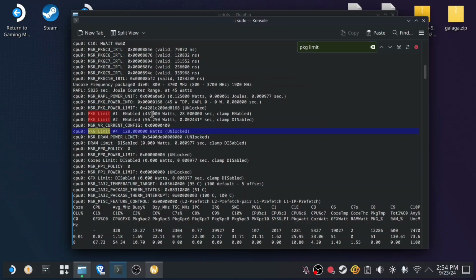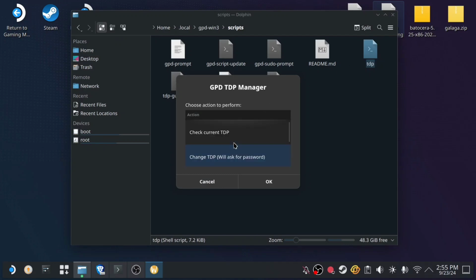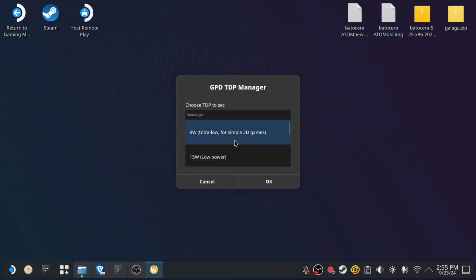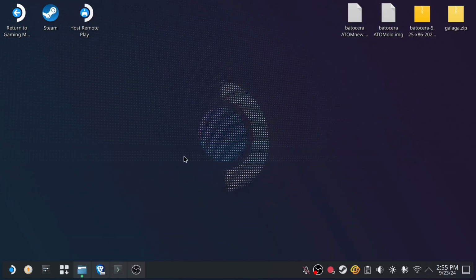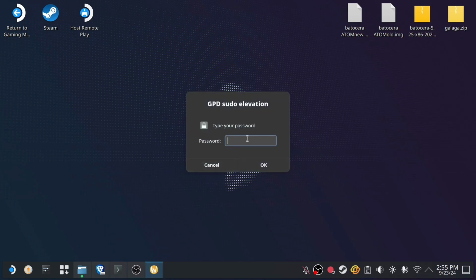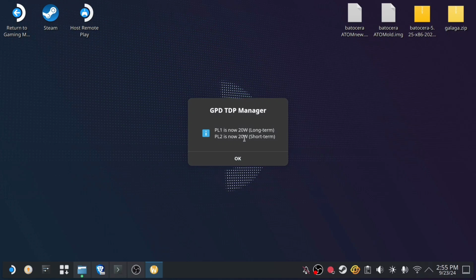And so if I wanted to change that, all I have to do is go back into TDP Manager and go to change, hit OK. I'm going to minimize that. I am going to change it to 20 and then hit OK. And it's going to ask for my password. That's fine. I don't really care. You can change that if you want to. I think there's a way to do it, but I'm not going to go over it right now.